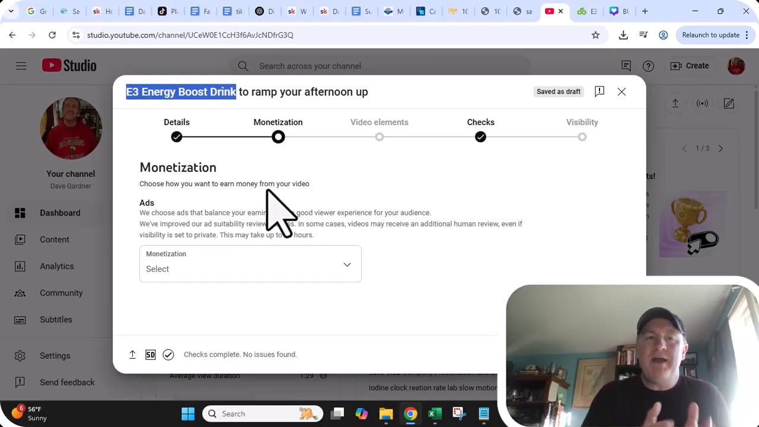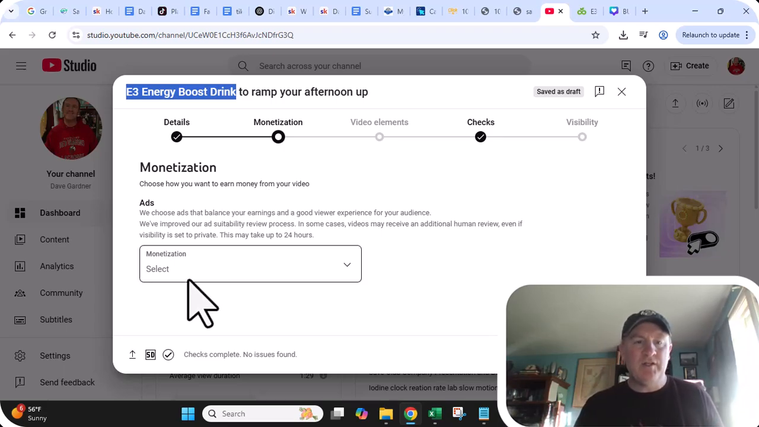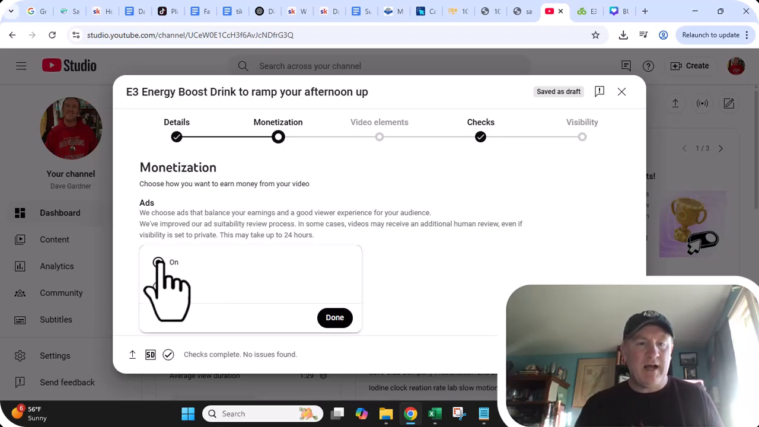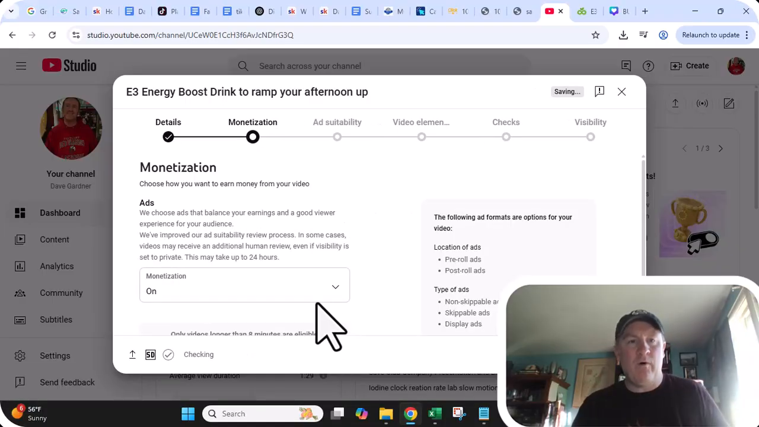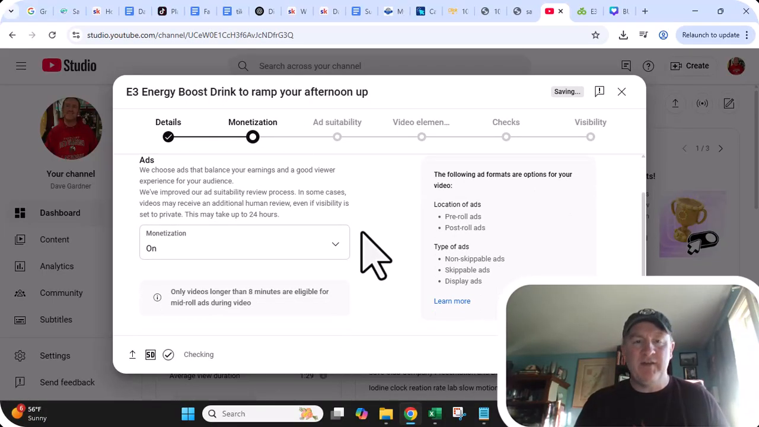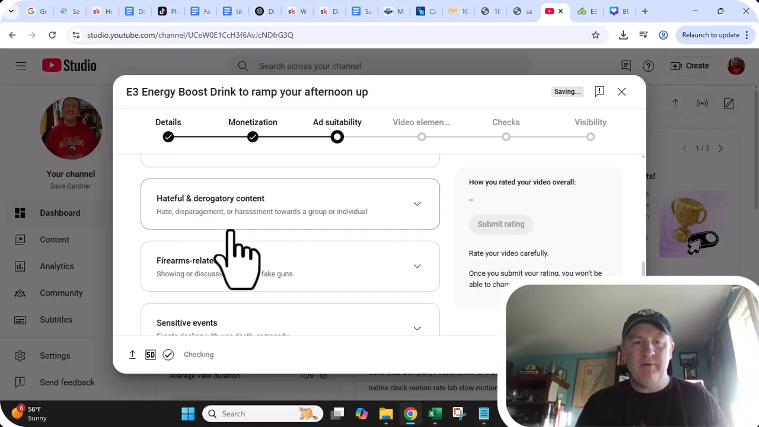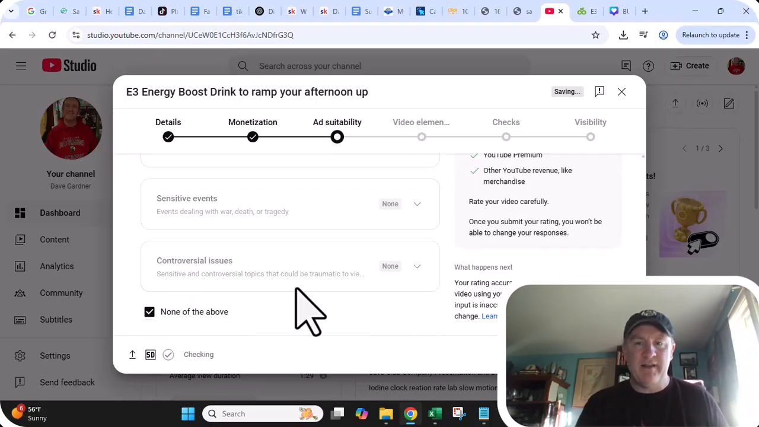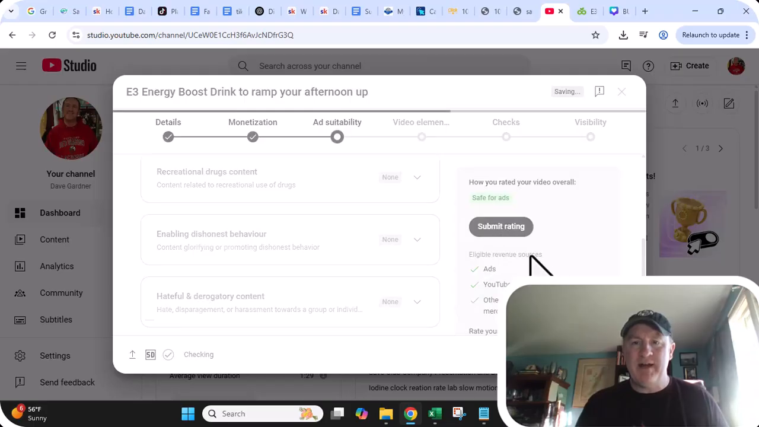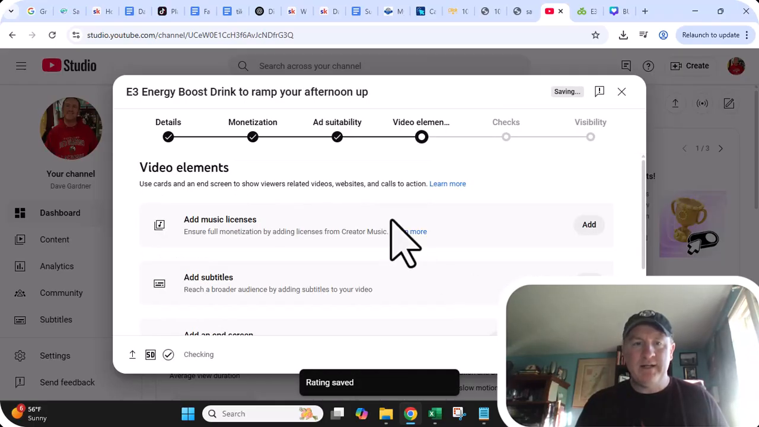And again, you may or may not see some of these next pages or part of the next few pages if you are not monetized. So I do have to go through this process, and I'll do it quickly. I want my ads on. Of course, I want to have some ad revenue. If people are watching the video, if I can get some ad revenue, why not? So that is on. I'm going to click next. I don't have any inappropriate language, nothing about drugs, blah, blah, blah. Then none of those are there. I'm going to submit the rating. I'm going to click next.